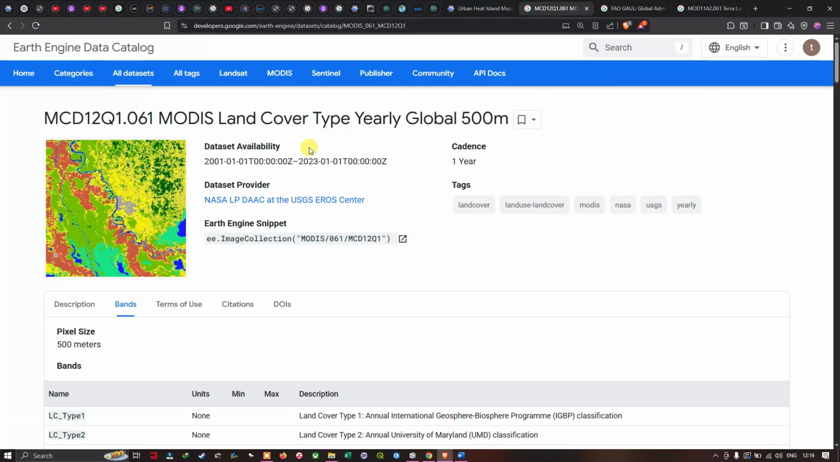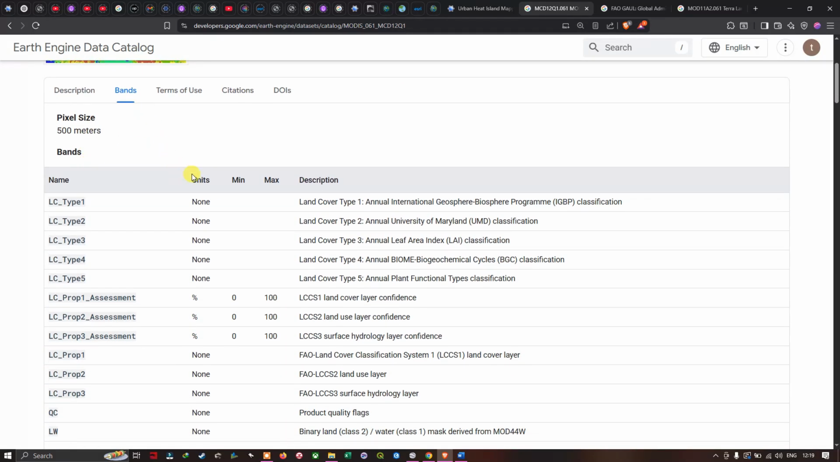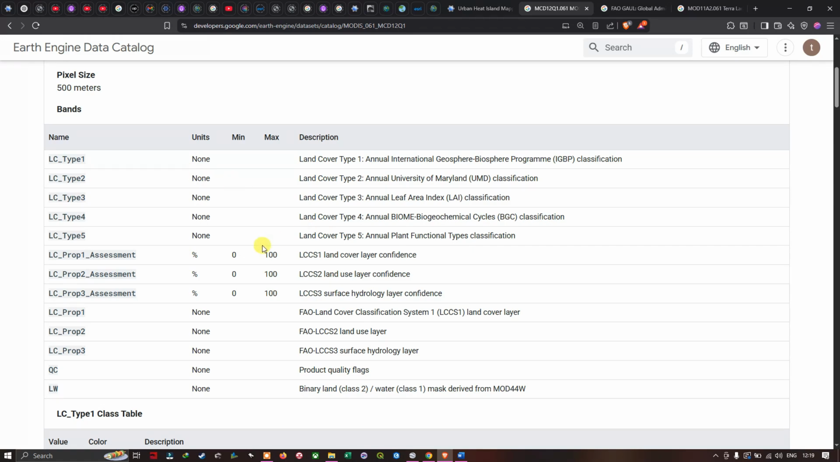This is the MODIS land cover type yearly global 500 meter resolution land cover data set, and the data set availability is from 2001 to 2023. The dataset provider is NASA. Using this particular code, you can access the MODIS land cover data at 500-meter resolution. These are the bands available in this dataset, and there are a lot of them. For example, we're going to select this particular band called LC Type 1, the Land Cover Type 1 Annual International Geosphere Biosphere Program classification. We're going to use this particular band.